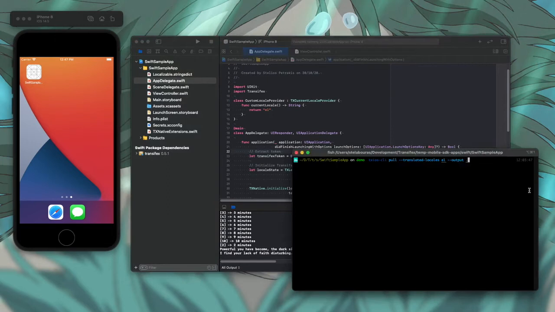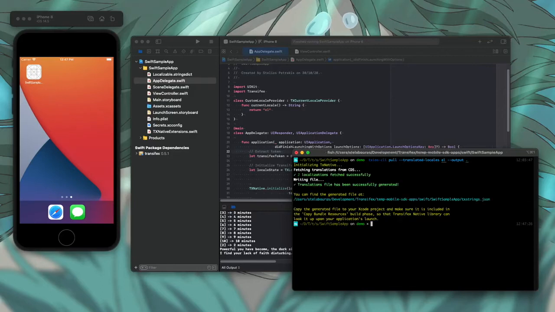So here in this terminal window I am at the folder of the project, and I'm going to execute this command, which is going to run the Transifex CLI tool. It's going to pull the Greek translations and is going to save them in a file in the current directory. So once I do that, the translations file is downloaded, the txstrings.json file you're gonna see here, and it's immediately available in the project directory.